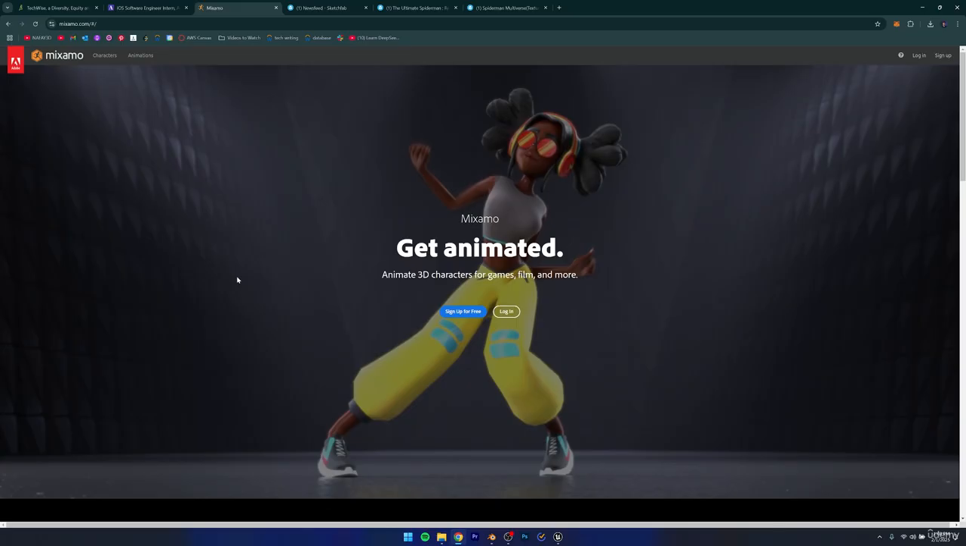This is a really good website to sort of rig your characters, and they also have a lot of pre-made animations that you can put on your characters. It's very simple to use. It basically does everything for you. You just have to upload your character and wait for it to be done. So you need to create an account, or if you already have an Adobe account, then you can sign in with that. So I'm just going to go ahead and log in.